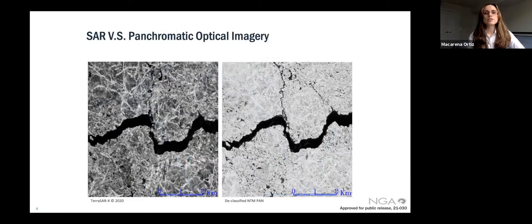So this is a comparison of a SAR image on the left-hand side, and on the right-hand side is a panchromatic. These images have been taken very close to one another in the Beaufort Sea, and I mean close to one another in time and space. They both have very similar resolutions. The optical is close to 1 meter and the SAR is about 3 meters.